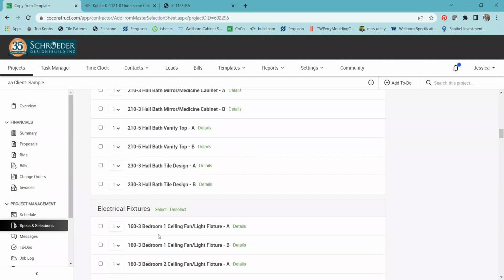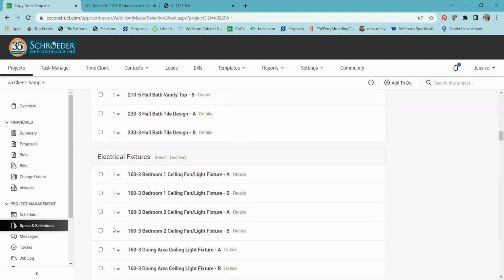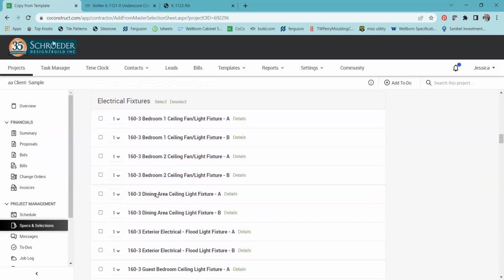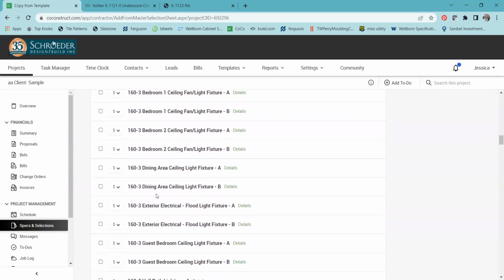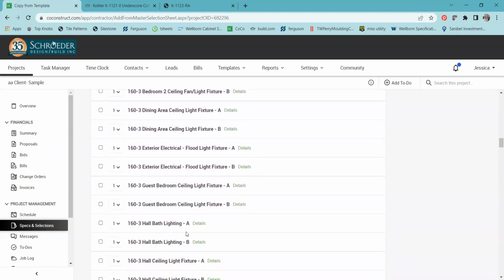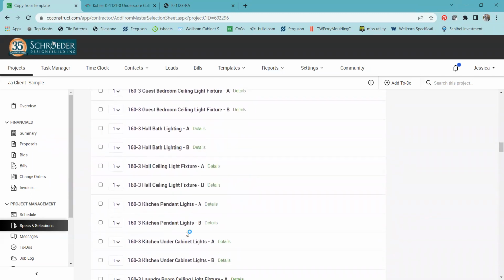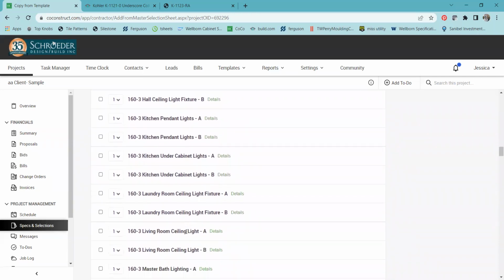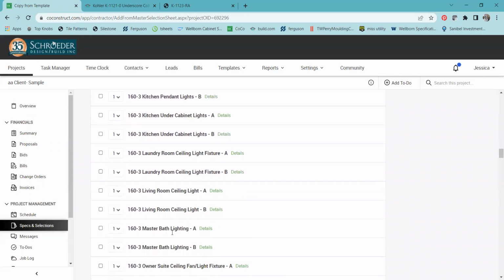Electrical fixtures have their own category. So all electrical fixtures would go under here. Ceiling fans or lights for bedrooms, dining areas, any exterior lights, bathroom lights, and under cabinet lights, anything surface mount that's not a recessed light that would be picked out needs to be on here.